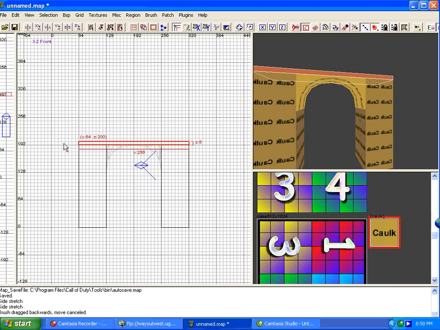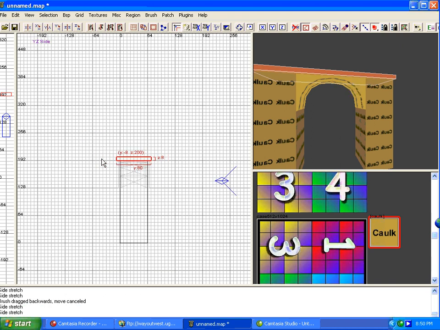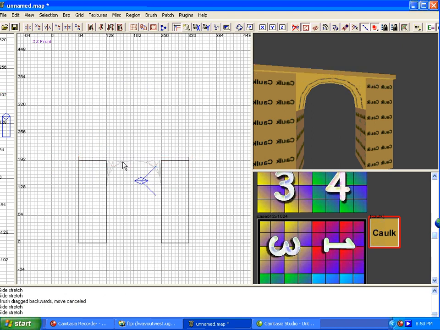Not a whole lot of people know about that neat little tool right there, so I just figured I'd go ahead and show people so they don't have to sit around for days trying to figure out how that works. And that's that.